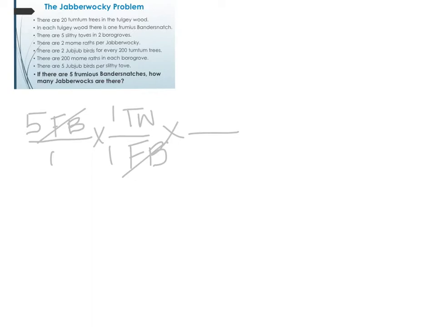That's going to be my next equivalent statement. So 1 Tolgi wood and 20 tum-tum trees. Notice how I'm purposely putting my Tolgi wood underneath my tum-tum trees, because in order to cancel out the Tolgi wood that's in the numerator up here, I have to have a Tolgi wood in the denominator over here. Just like I said, if you divide anything by itself, you cancel it out and you get rid of it, which is what we wanted to do.